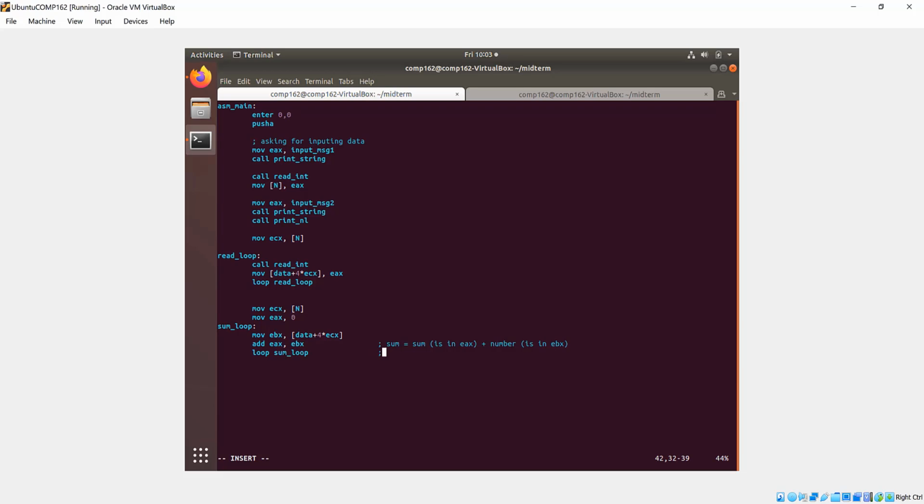And loop, what it does is this. It decrements ECX, it checks ECX, let's say compares ECX with 0. If not 0, goes to loop. So loop does three things for us. Okay, perfect. Now we're done with that.